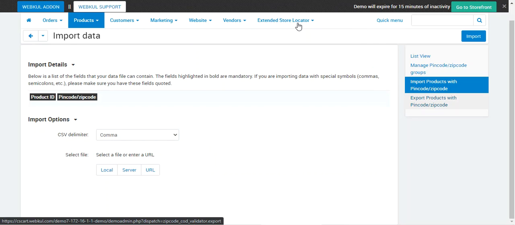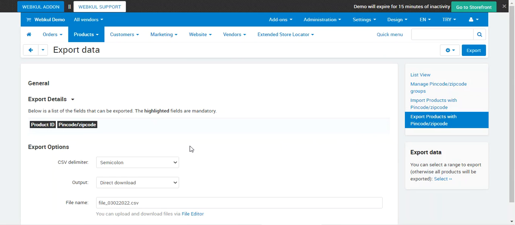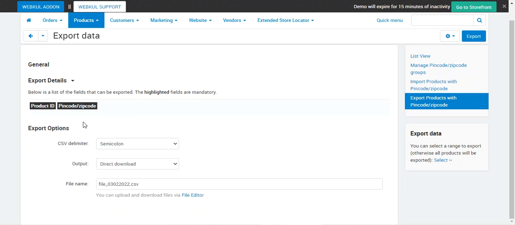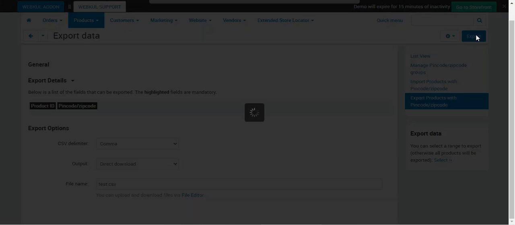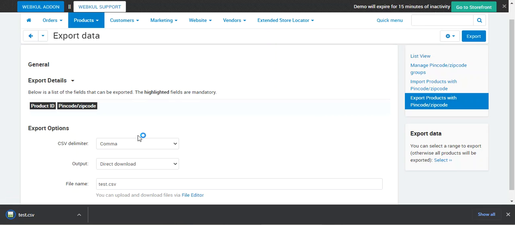We can also export the products with the pin code and zip code. For that, the product IDs and the pin code zip codes are being exported. So what we need to do is set up the export options here. Under the export options, we need to choose the delimiter. We have to choose the output as whether it's a direct download, screen or a server, and we have to set up the file name. We can set it as per our requirement, and then we have to tap here on the export button to export the particular file, and the file would be downloaded.